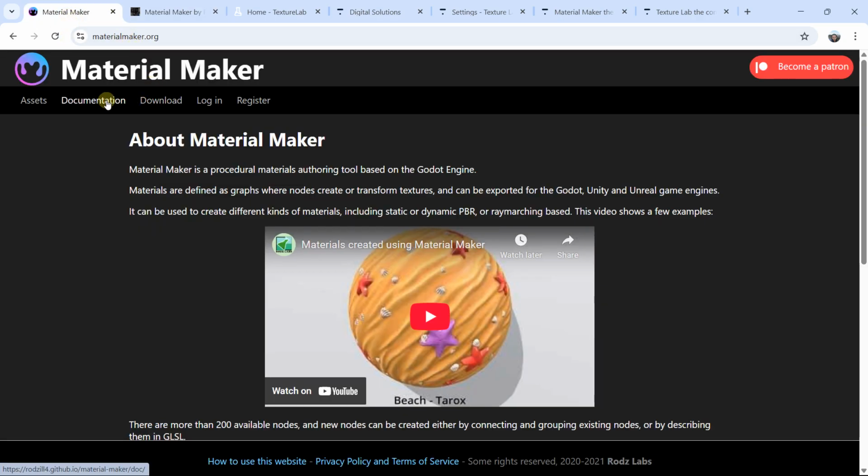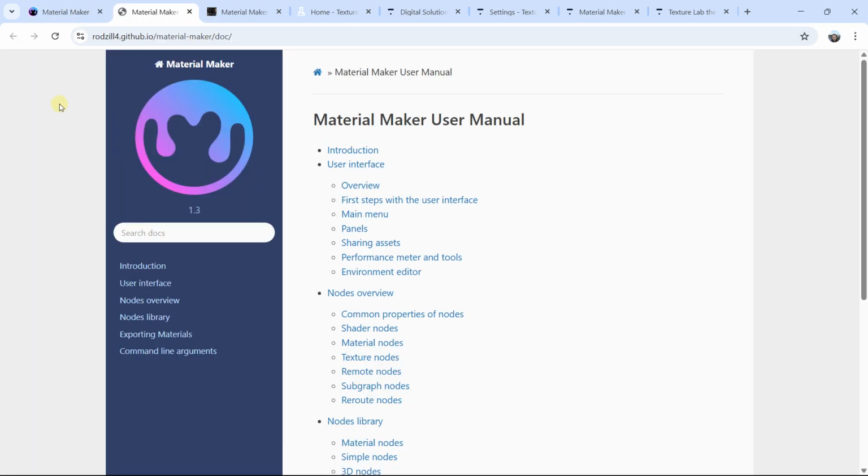You can also have access to documentation, and when you click on documentation, you will have different information about how you can use the different nodes, because we use a procedural way to create PBR materials. And for this, you can find information about the use of the different nodes.